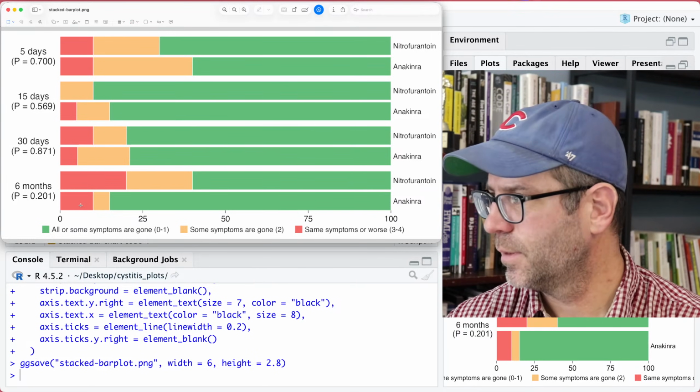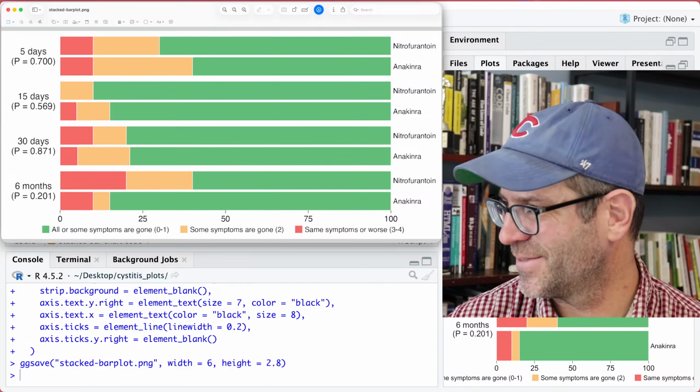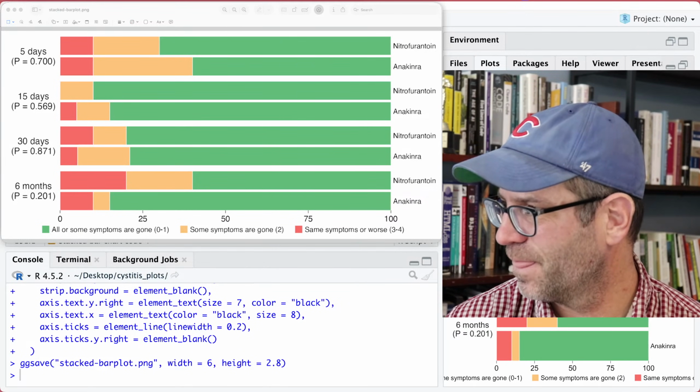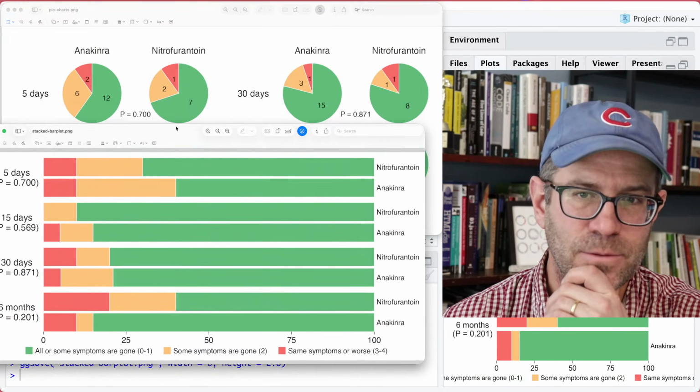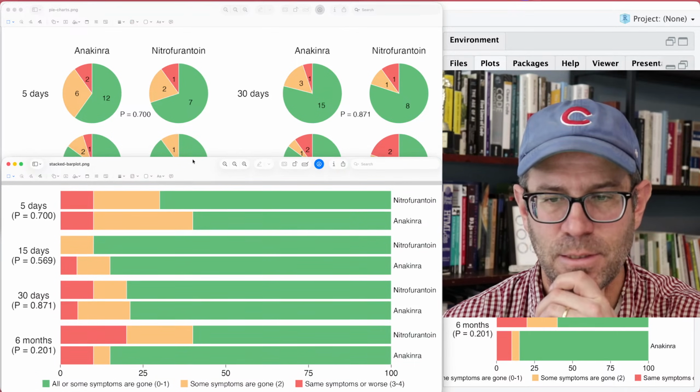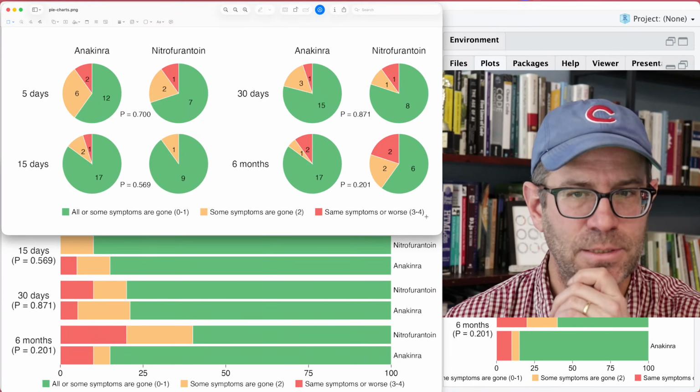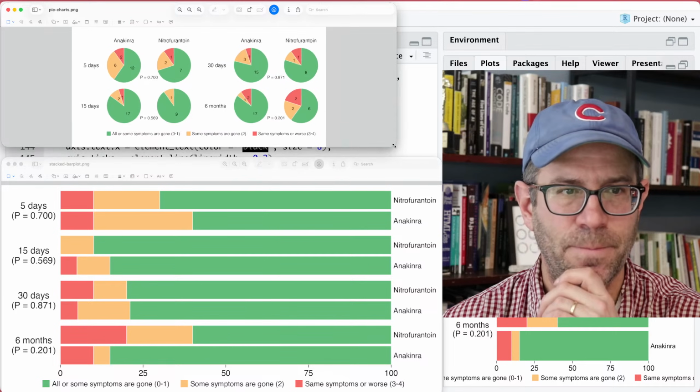All right. Let me know what you think if you're still tuning in. Cool. So that is our stacked bar chart side by side. This, of course, is our pie chart.